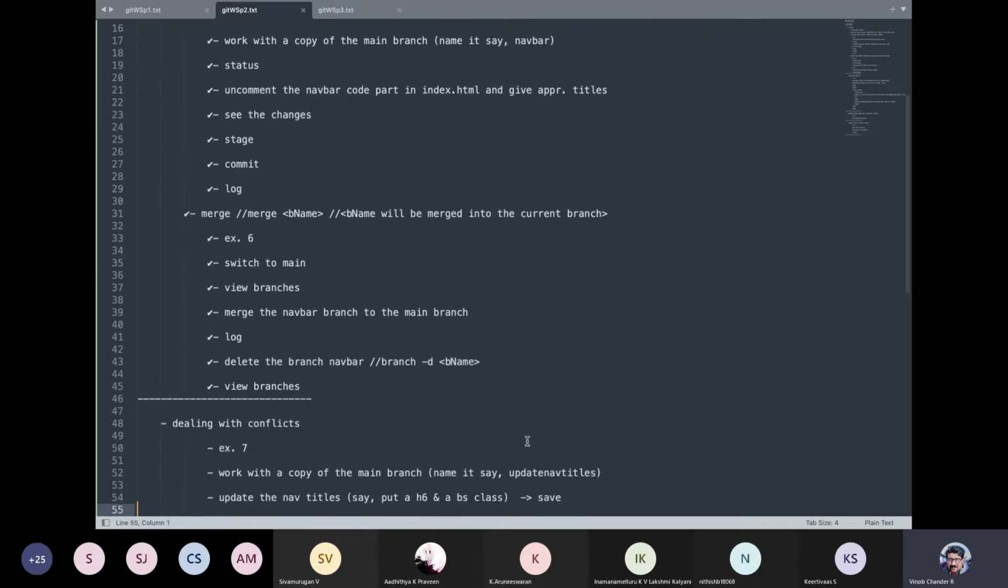We're talking about conflicts. Now, what is this conflict? Conflicts typically happen when you work with multiple branches, or when multiple developers work with branches of the main branch. You make a copy of the same branch and multiple developers work on it, doing a fix or a feature implementation or something like that.